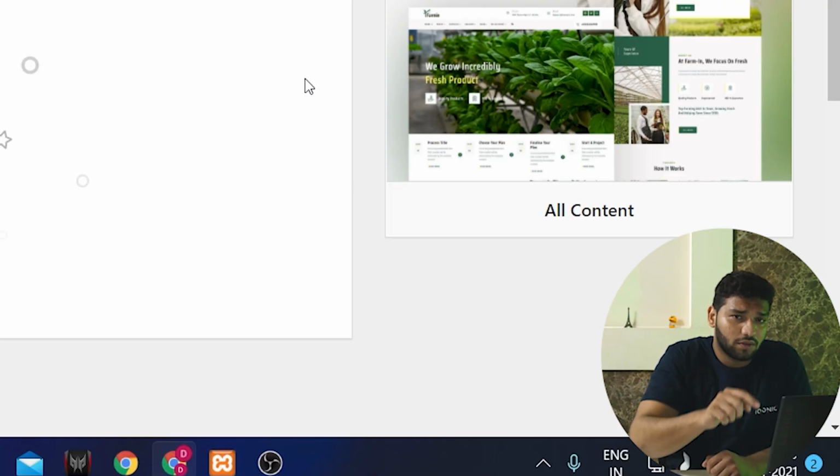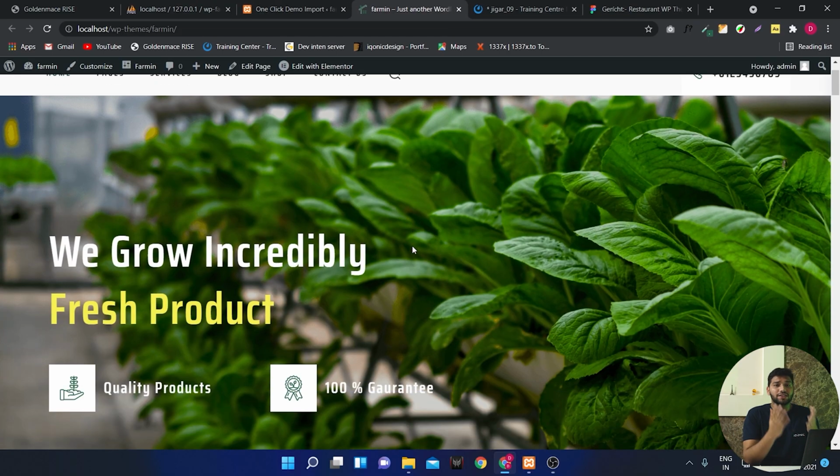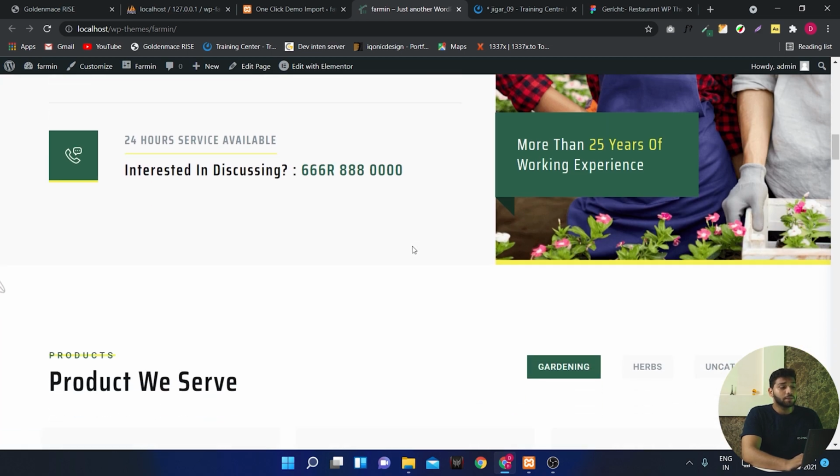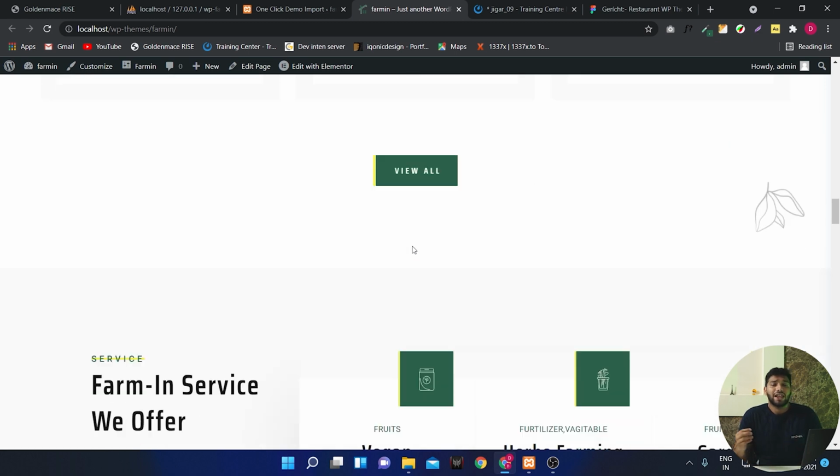Now our data has been imported and you can see the stunning and outstanding theme we have. And this is our theme. Now without wasting any time, let's customize it.